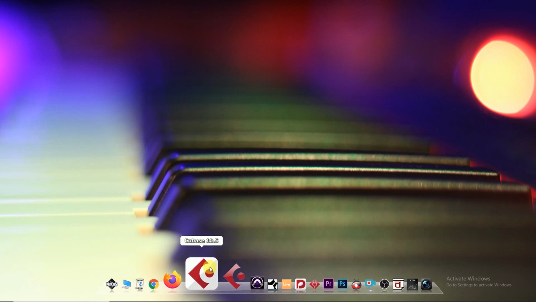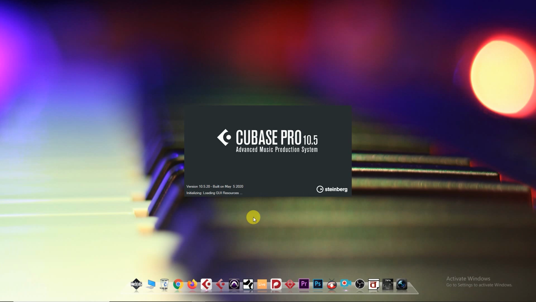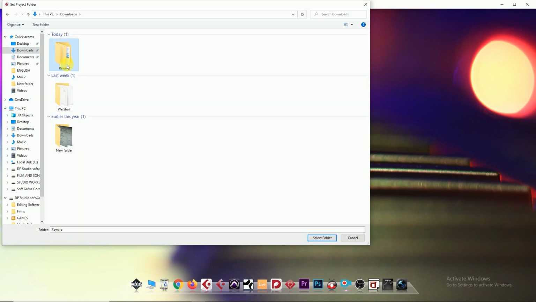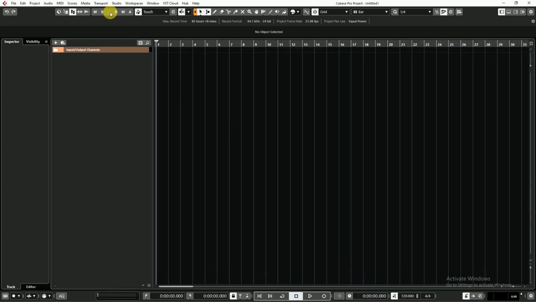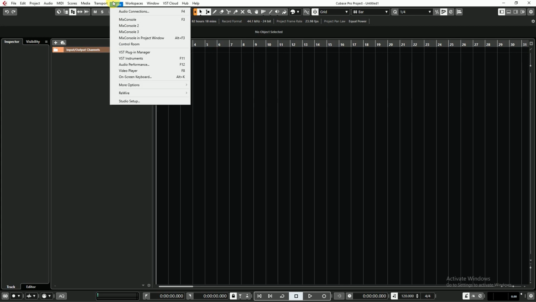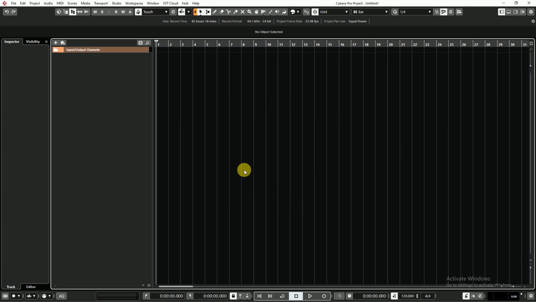Today I'll show you how to rewire Ableton Live in Cubase Pro 10.5. At first, open your Cubase Pro 10.5. I create a new project called Rewire. Go to Studio and the menu Rewire, then Rewire Setup and tick the Ableton Live.